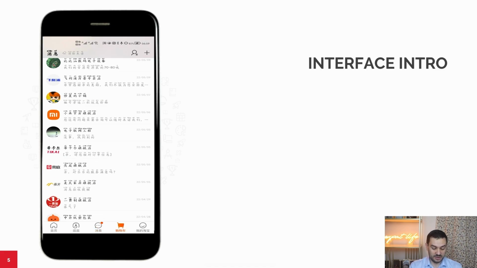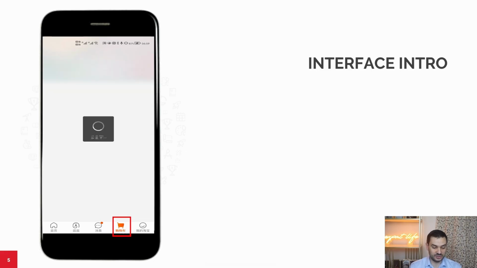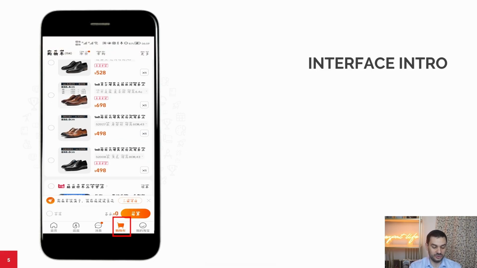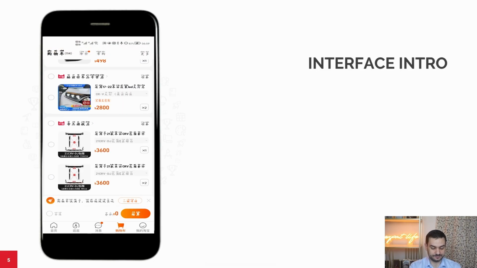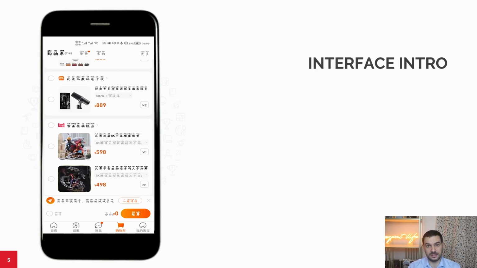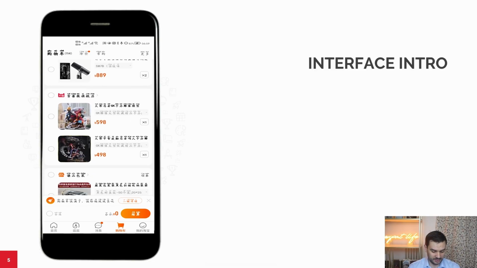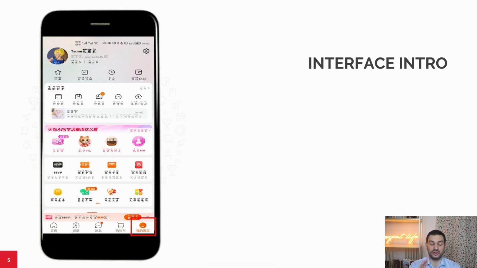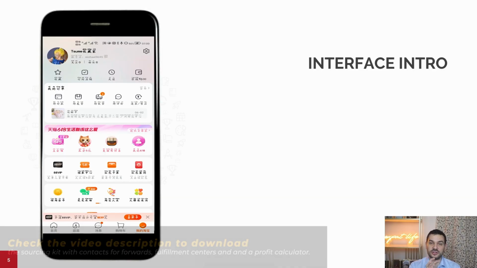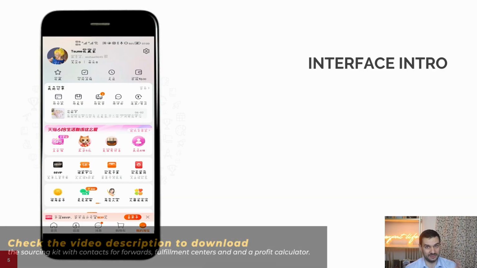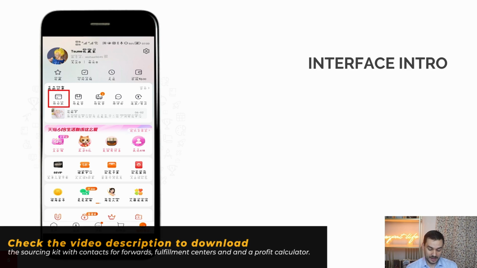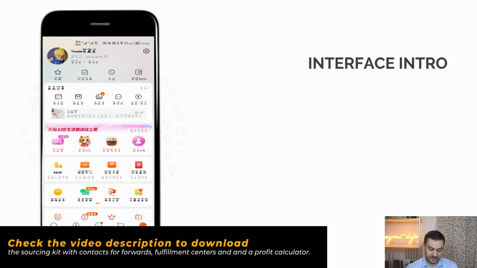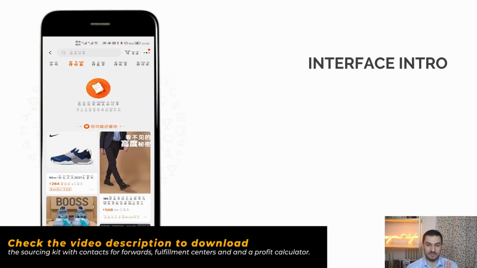Then you go into this button right here, and this is your cart. Anything added to your cart, you'll be able to see here and review. It's pretty self-explanatory. Don't worry, I'll teach you how to add to the cart in a little bit. And then lastly, this is the hub of your account. This is My Taobao, where you're going to change all the settings and see the status of each product.